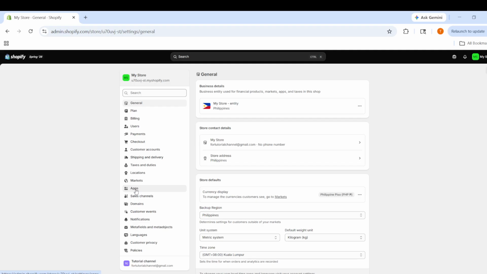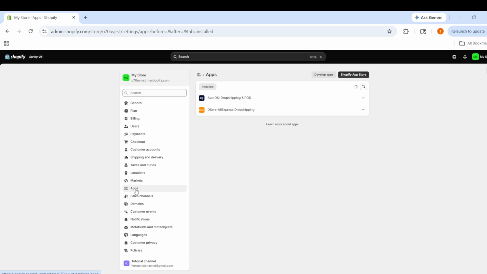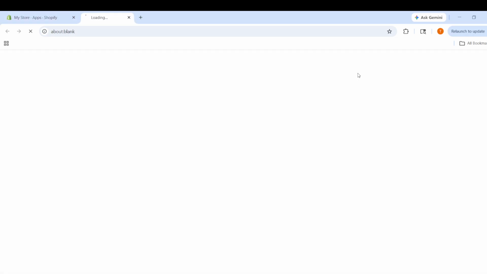Now that you are inside Shopify and know where the main controls are, it is time to connect a dropshipping app. In the Shopify dashboard, click Apps. This area allows you to manage apps that add extra features to your store. Since dropshipping depends on finding products and sending orders through suppliers, installing the right app is an important part of the setup. From the App section, open the Shopify App Store.